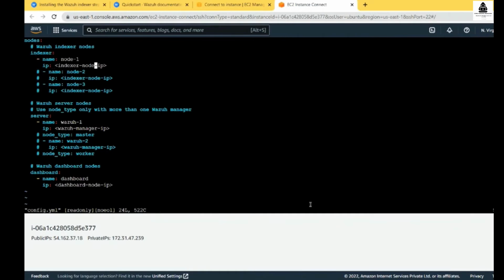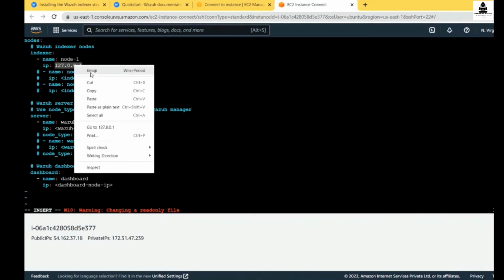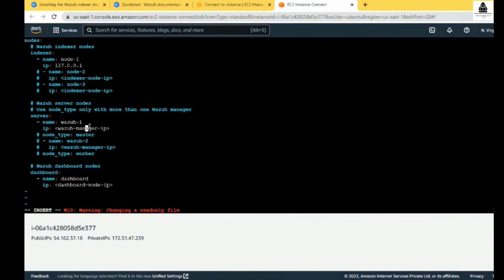We have to give our node IP. In this case, we are hosting all 3 components on a single server, so we will give the local server IP, 127.0.0.1. In case we have different VMs, like one VM for the indexer, one for the server, one for the dashboard, we will give the private or public IP, whatever infrastructure you are planning to build. According to that, you can give the IP and open the ports which I have described in the API column.